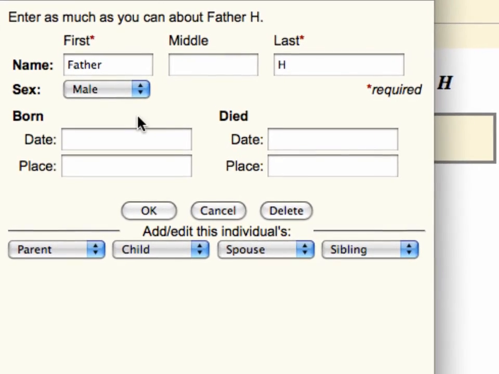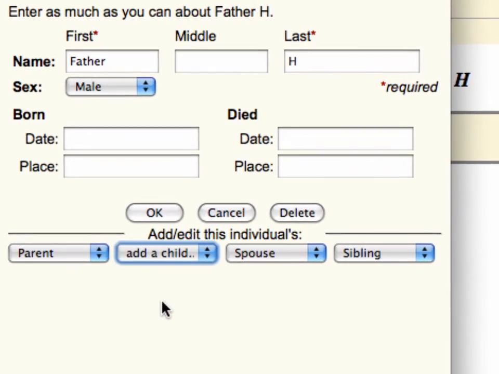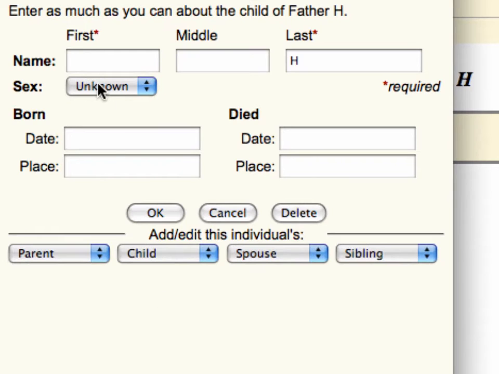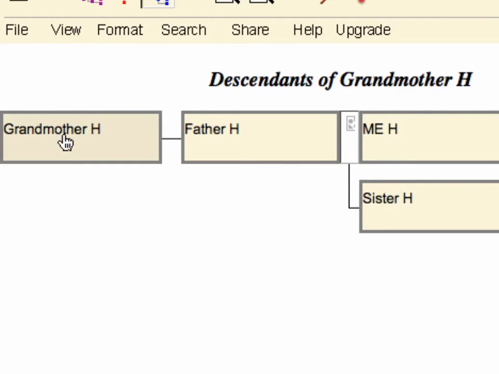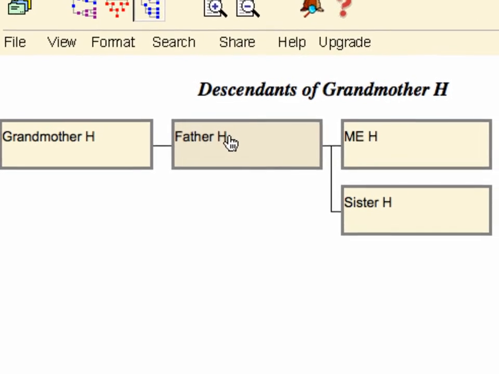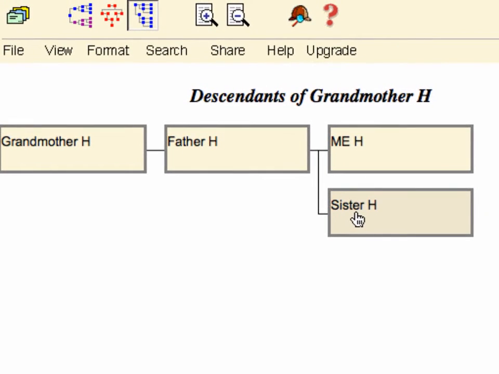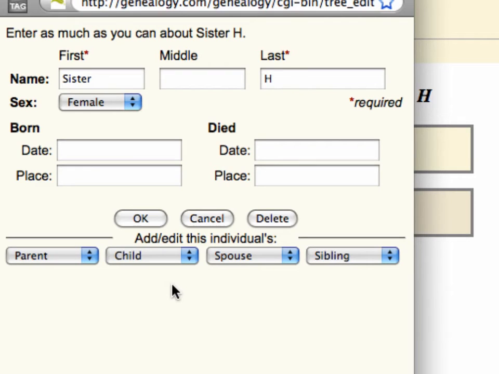Now I can choose any one of these and start adding to the family tree. So my father, I'll click on him, add a child. I have a brother and two sisters, so I'll just add one. Click OK. So here we go. Grandmother, father, me, my sister. My sister has some kids, so I'm going to say my sister has a child, and that would be my niece.